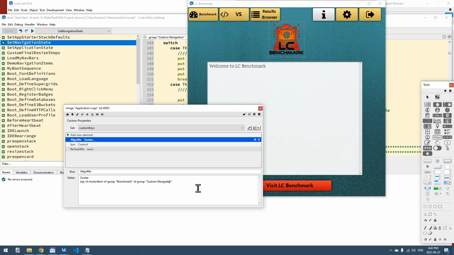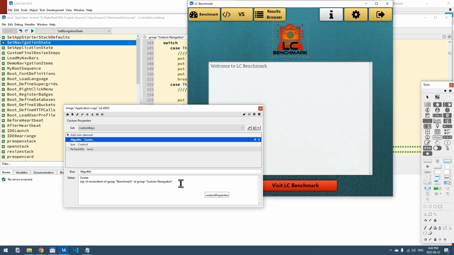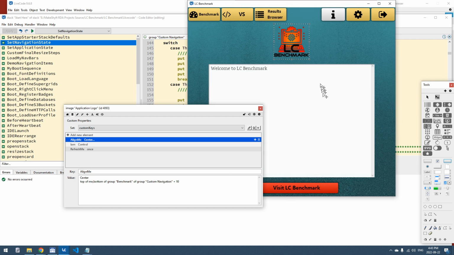Custom navigation. There we go. And here we go. So if we want to add a space to this alignment, we just put space 10. and then there's going to be a gap of 10. And you can see all the other controls move down as well, because they are all referencing this top logo.